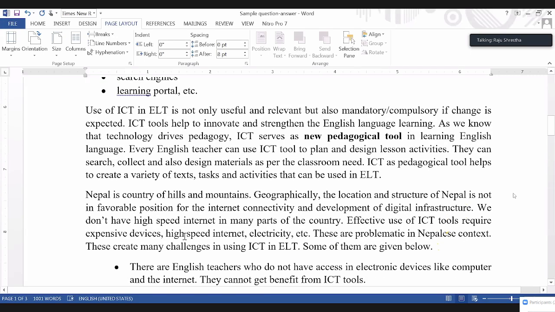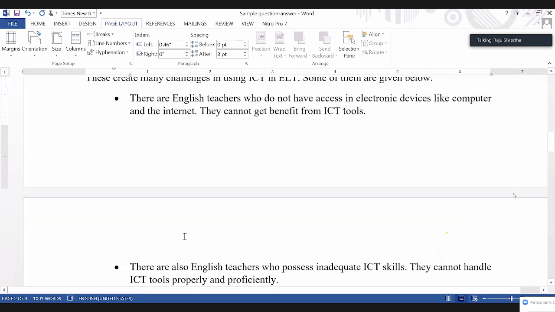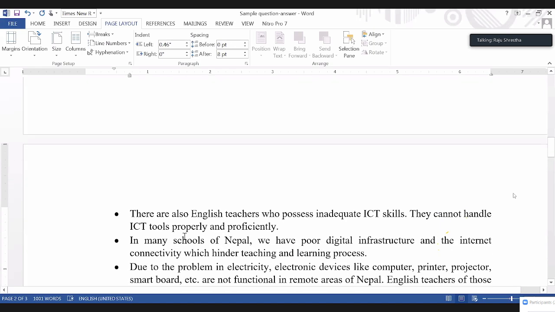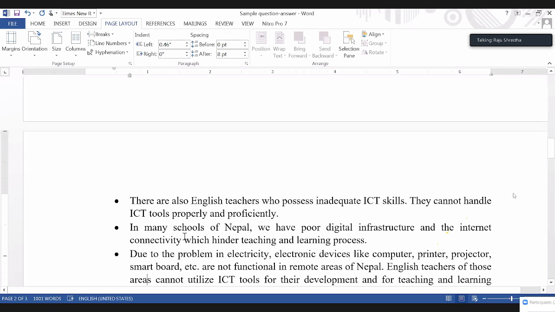The location of Nepal is not favorable for connectivity, electricity, and digital infrastructures. Because of this, we have these kinds of challenges. Many teachers don't have access to internet, computer, laptop, and these devices. There are also teachers who lack adequate ICT skills, and for them handling ICT tools in the English classroom is of course challenging.